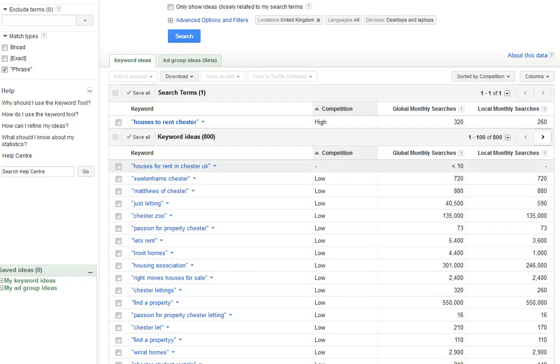So for example, the first phrase that comes up in terms of low, and it hasn't even got low, it's below low because it's less than 10 searches a month, is houses for rent in Chester, UK. Now you might say, well, why should I go after that if it's less than 10 searches a month? Well, the reason is that this phrase, houses for rent in Chester, UK, if somebody's searching for that, they're looking for something very specific because they've used a lot of words, which is called a long tail keyword. They're looking for a very particular thing, and in this case it's exactly what your business provides.